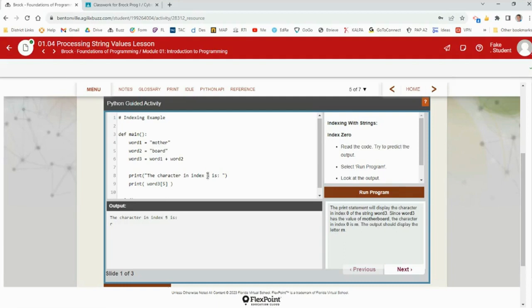So if you run this and you're getting the wrong letter, think, oh, did I start counting with 0? If I wanted the E, I have to change it to number 4. Index 4 is E: 0, 1, 2, 3, 4. So remember, it starts counting with 0.